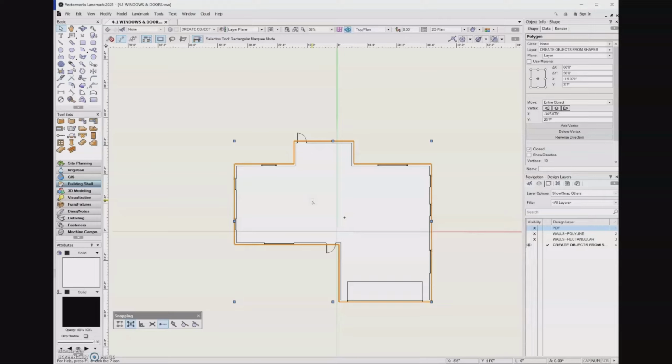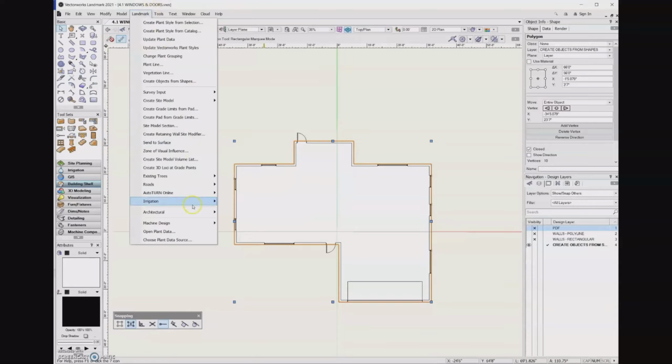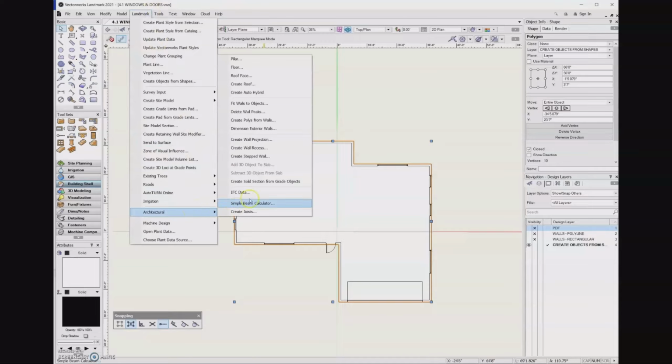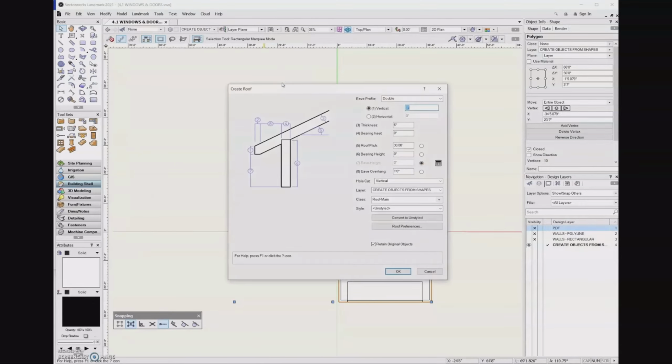that I used to make my walls, and then I'm going to come up to the Landmark menu, the Architectural submenu, and I'm going to come up here to Create Roof. It's going to launch this Create Roof dialog box for me. There are a lot of different fields up here, but there are only a few that you really need to pay attention to. The first one is right here for roof pitch.